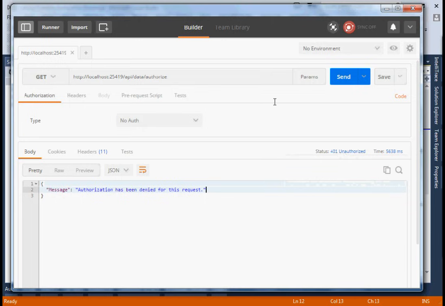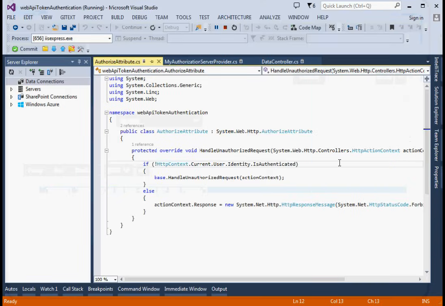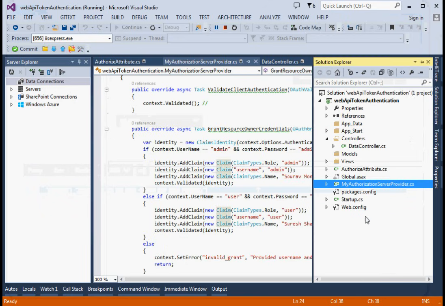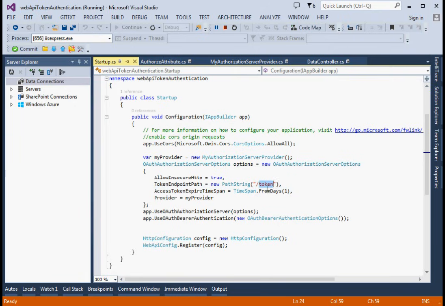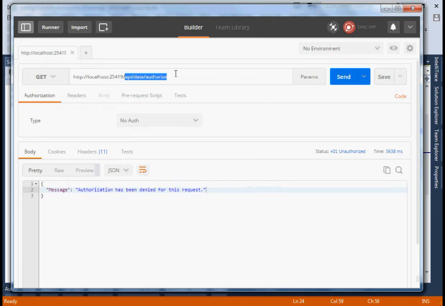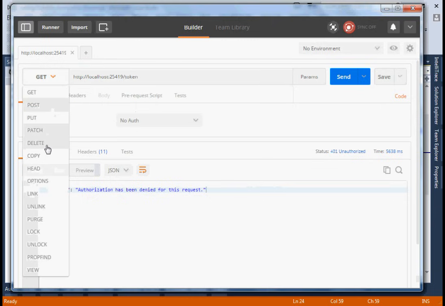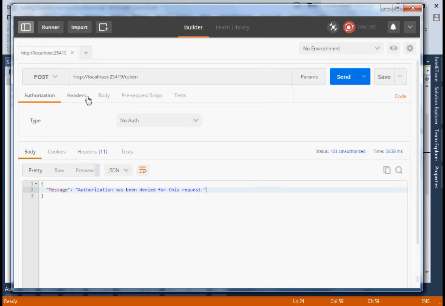Okay, so let's try to log in to get the authorization token, and for this we need to go here. Sorry, this is our URL to get the token. So what I will do, I'll just remove this one. This should be our post action, and if we send here, then we will get an error message because we need to pass username, password and grant type.